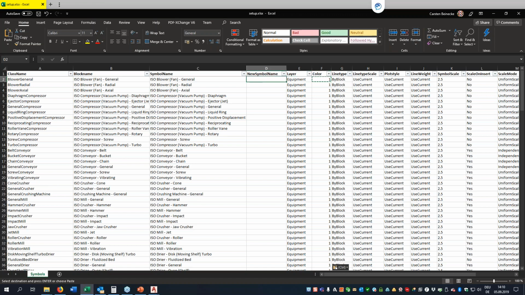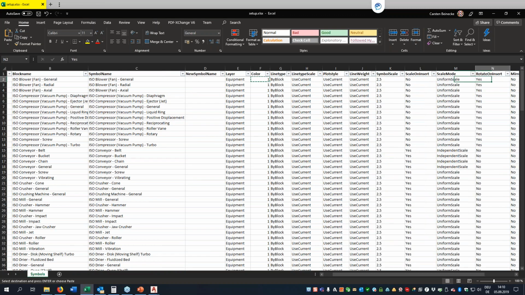So you just overwrite. The only difference is the symbol name. The symbol name, you don't overwrite it. You need to just type in a new name if you want to rename it.